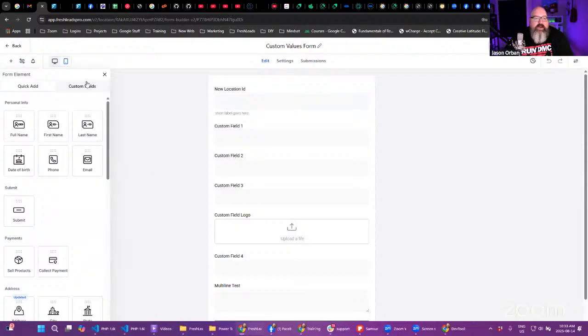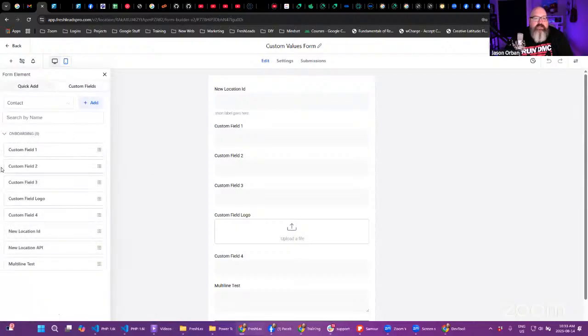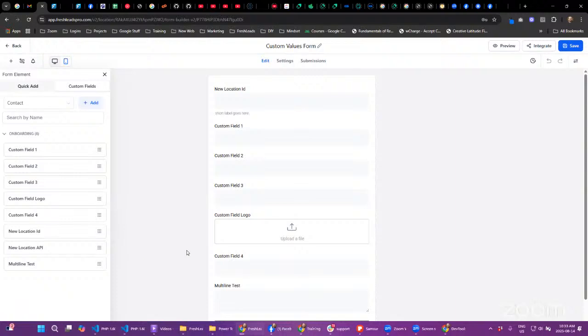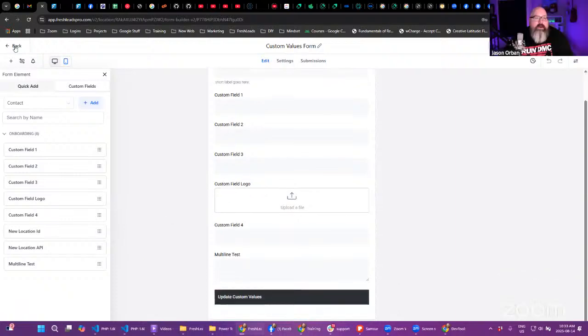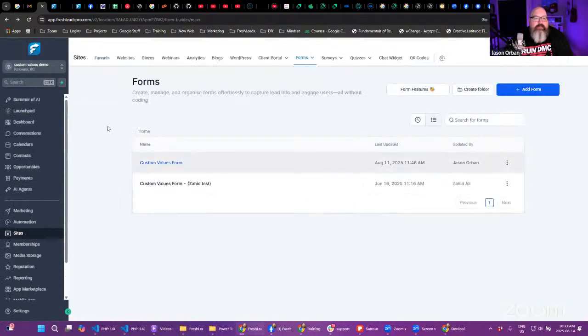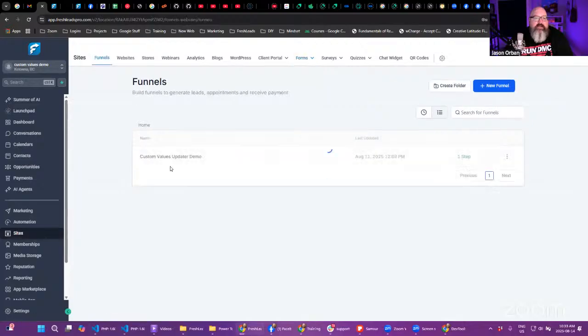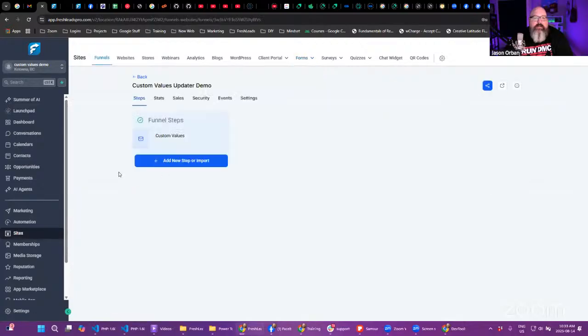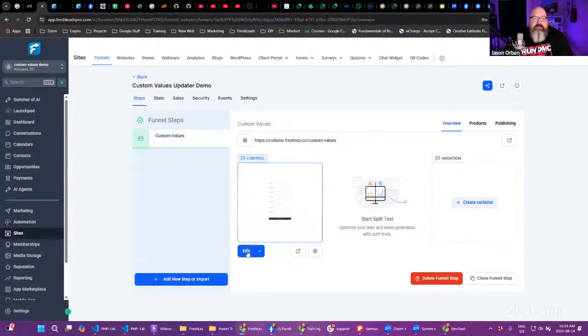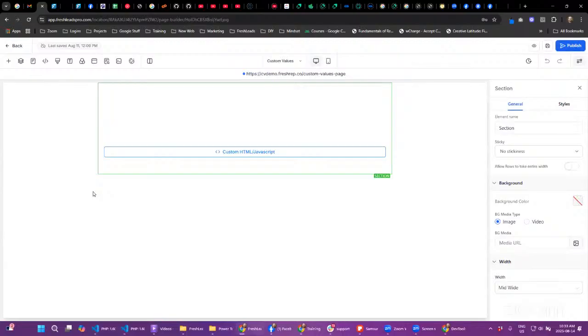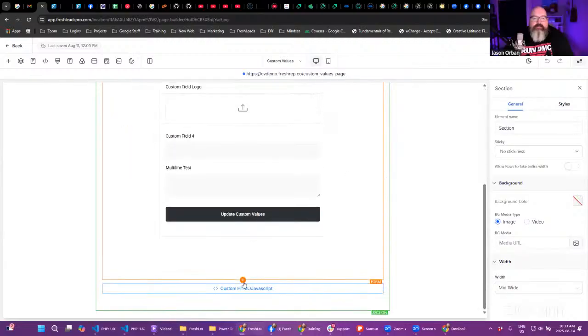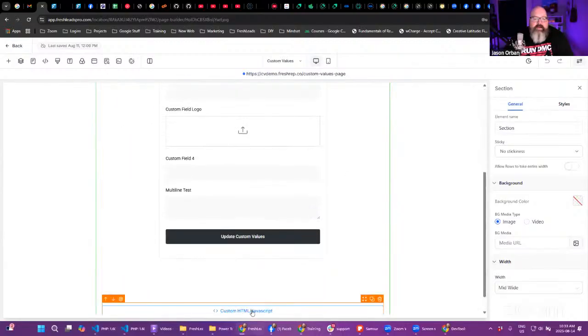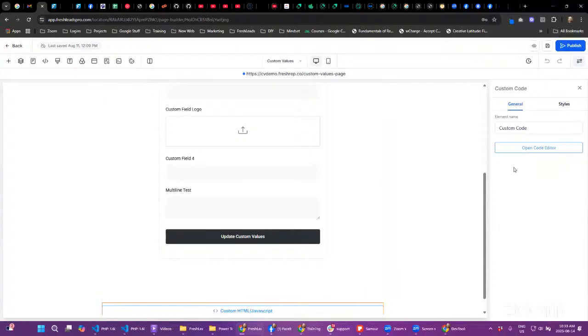So we just dragged all these onto here. Kind of thing. After we did that, we put that form onto a funnel page. All right, the form is embedded there. Then you have some custom JavaScript at the bottom.